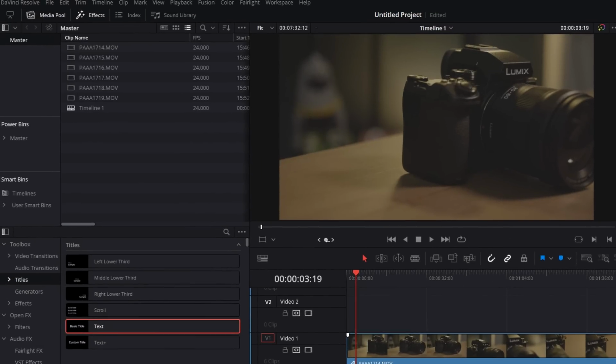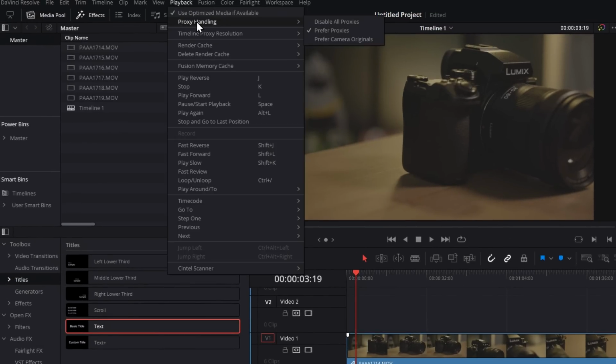Within DaVinci Resolve, if you want to make sure you're using the proxies, you click on playback at the top and there's proxy handling, and you could opt to prefer proxies. You can disable all the proxies, or you can use the prefer camera originals. And that's it. It's as easy as that. You can just leave it going. It will create all the proxies so that they're available for you to use in Resolve.